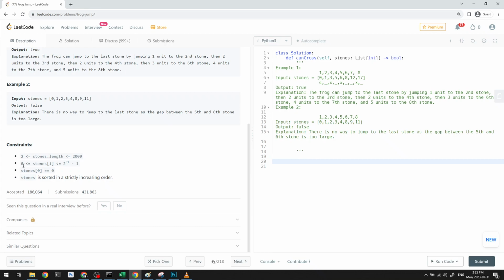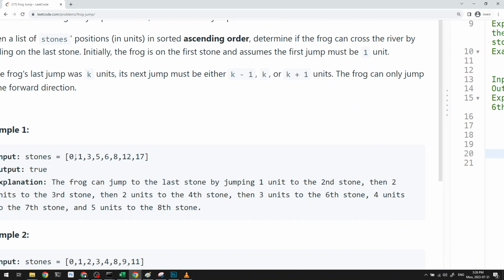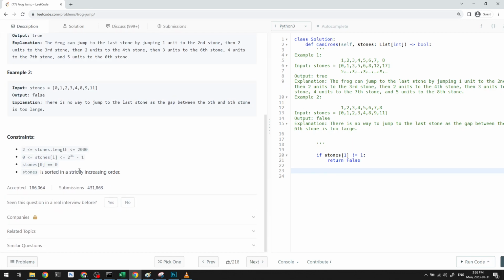So first thing we notice is that stones, the first element must be 0, and it must have 2 elements minimum. So given that the first element must be 0 and that our initial jump is just 1, we would require that these first 2 elements have to be 0 and 1, right? So we can actually just check that. So if stones 0 to 2 does not equal 0, 1, then we're automatically false, right? And I guess the easier way to say this is if stones at 1 doesn't equal 1, then we'll just return false automatically. Now we don't have to check stones at 0 because it's guaranteed to be 0.